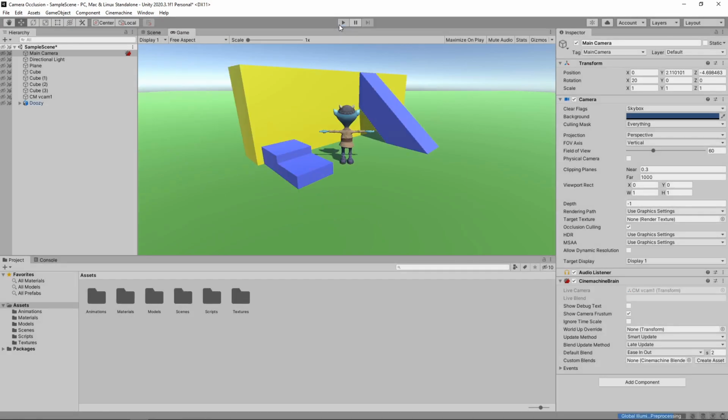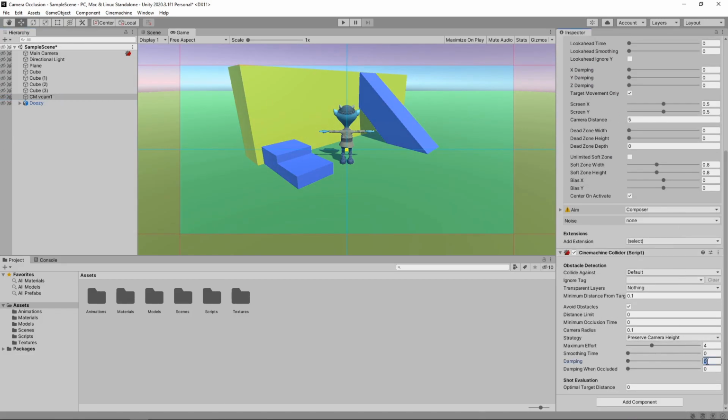Let's stop the game and set the damping value to 2. This setting determines how quickly the camera will return to its normal position. We'll also set the damping when occluded value to 2. This setting determines how quickly the camera will move when trying to resolve an occlusion. Let's press play to try this out.